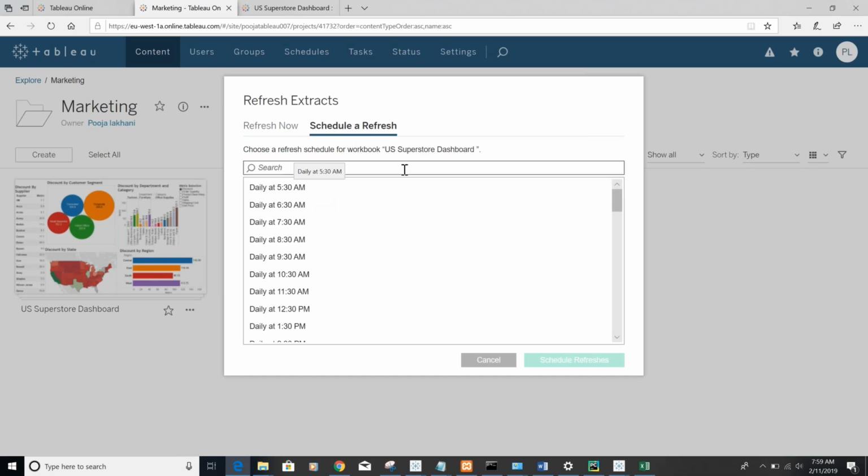And for live, it is not required, because live is a live connection, a real-time connection. If there is any change in the data, it's not a copy. So these options are only applicable if it is an extract.